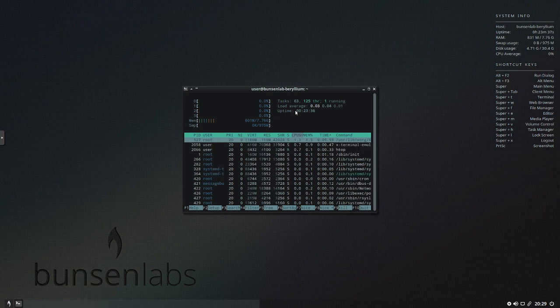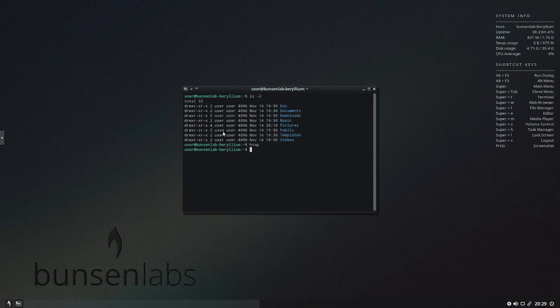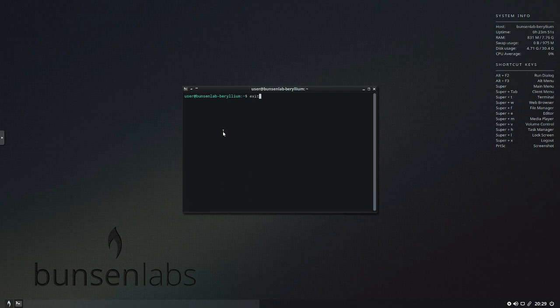So again, I'm running it virtualized, but just want to throw that out there. That's a great distribution to revive old hardware. So again, here in the terminal, we can get out of htop. But just to show you, super responsive, super quick, really a big fan.